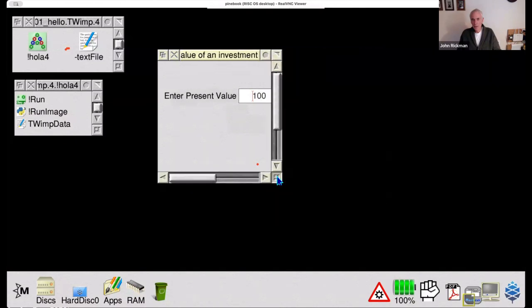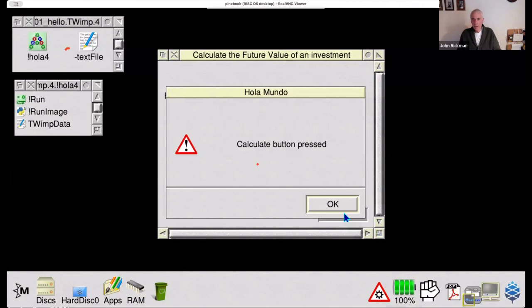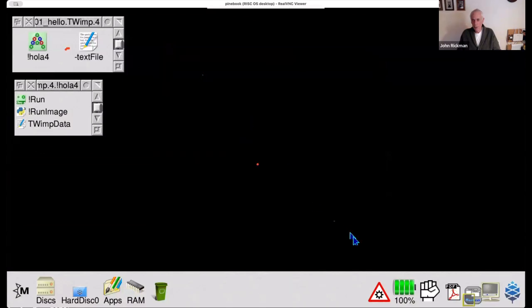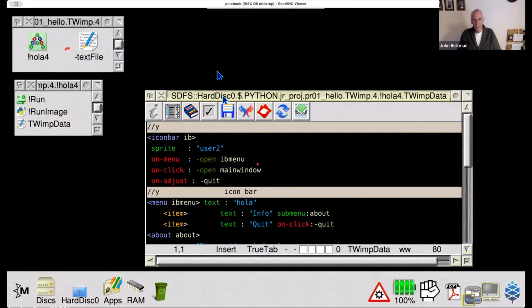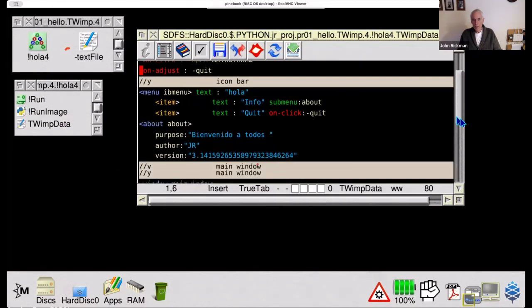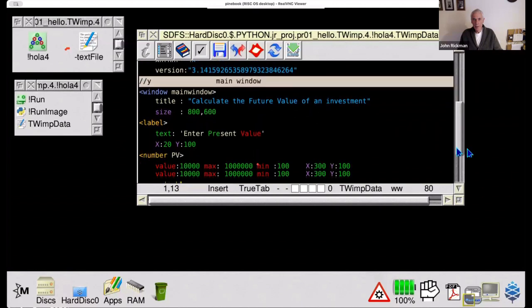What happens if I shrink that? Yeah, it disappears. I thought it might. It says the calculate button was pressed with an alarm sign. And I'll close that window and open up the run image, the TWimp data first of all. Now going past the icon bar, and I'll put a comment on the main window because it's getting a bit bigger.